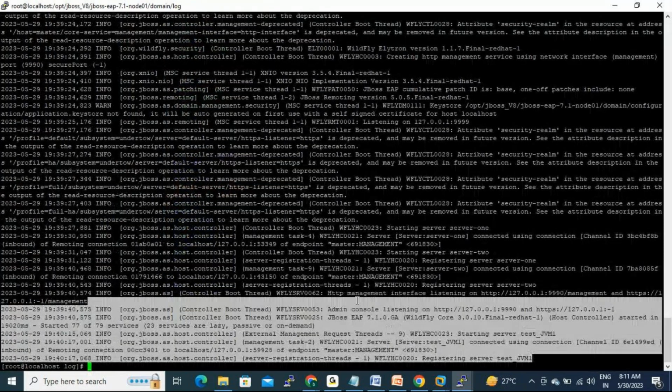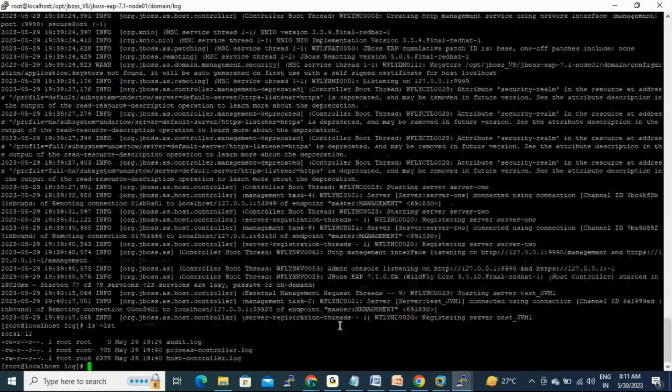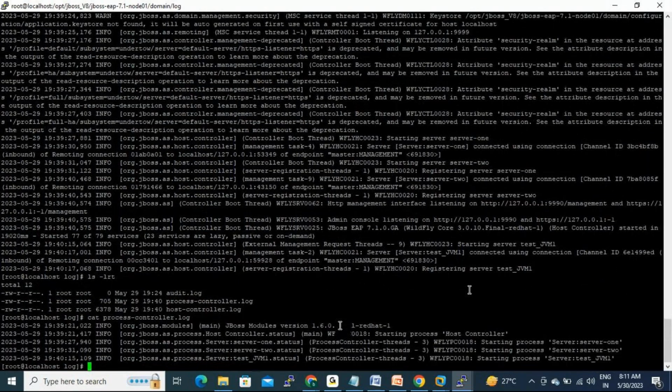Okay, fine. Now we have the process controller.log file also. Open the process controller.log file and see the information it contains. See, starting process server 1, server 2. We started the test JVM 1. So it started registering with the process controller, host controller. So the process controller contains how many processes are starting, how many processes are unregistering.